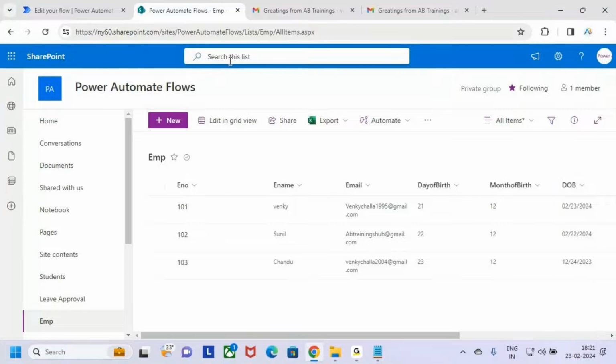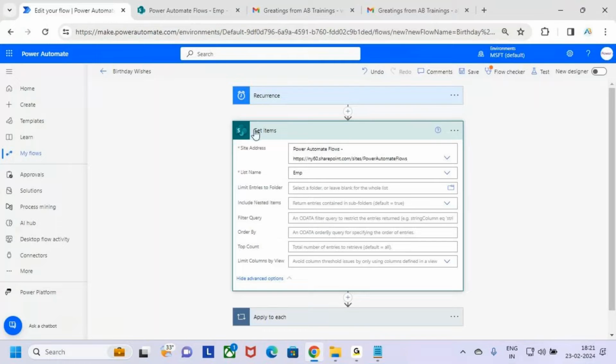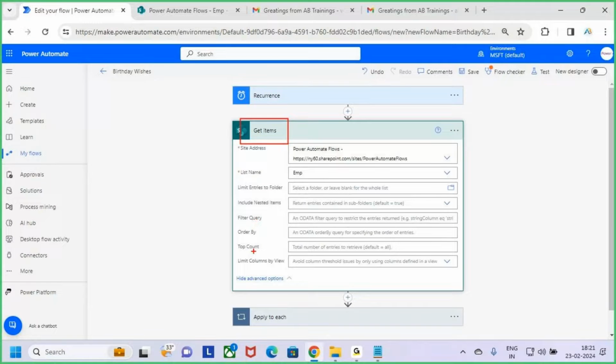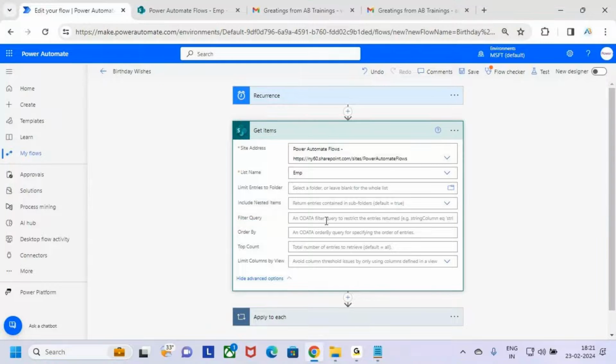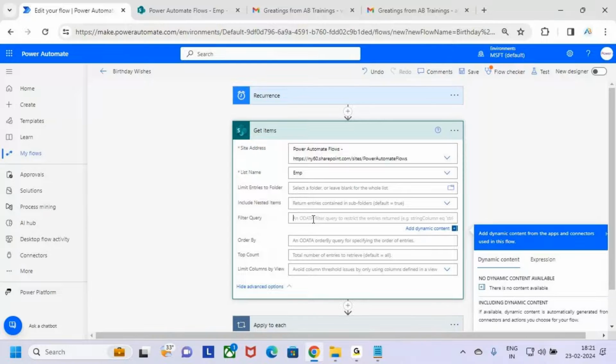So I will go to the get items in Power Automate. Under the get items, there is an option called filter query. Go to the filter query. Here I will pass the column name. What's that column name? The date of birth column. This is the date of birth column, and I'm using EQ. EQ stands for equals to. Date of birth equals to.